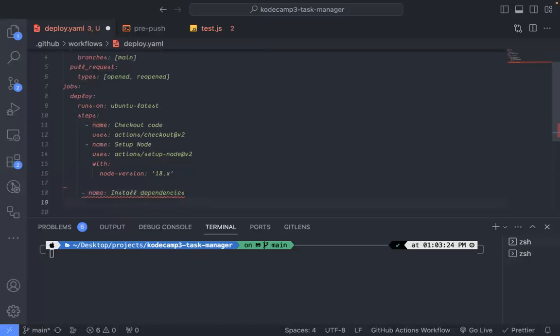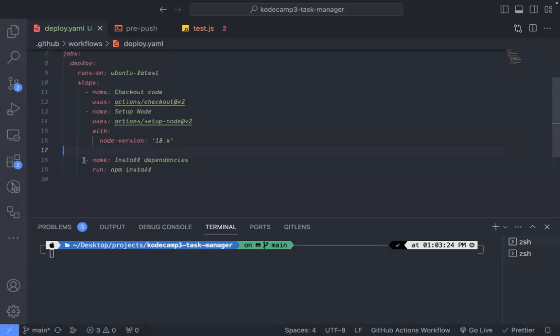And then this will run npm install. Remember that Node is being installed with npm. So once we install Node and we set up Node with Node version 18, it will call with npm. So now we can run npm install and everything will be installed. So after installation, we want to format our code.